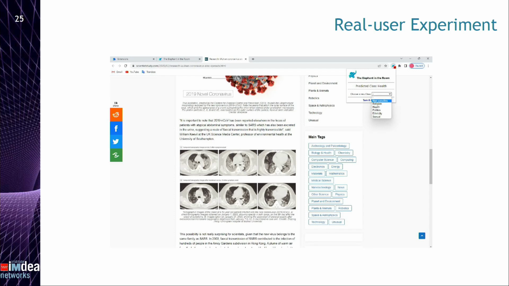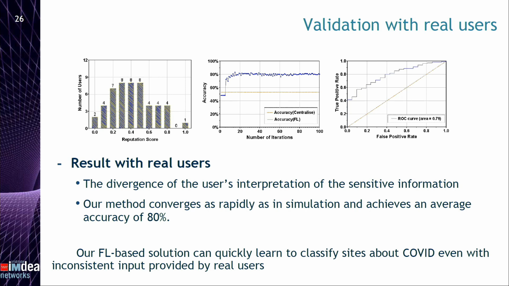In order to successfully annotate the visited URL, the user needs to select a class from the drop-down menu. The Ether is in the left corner, you can see. We gave this to 50 real users, and here is the result with the real users.